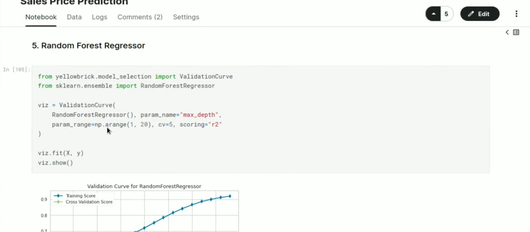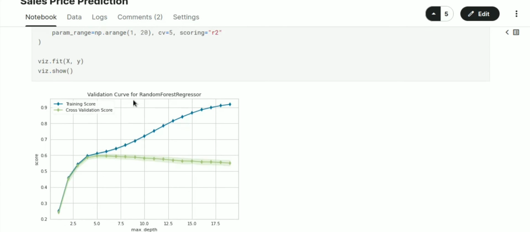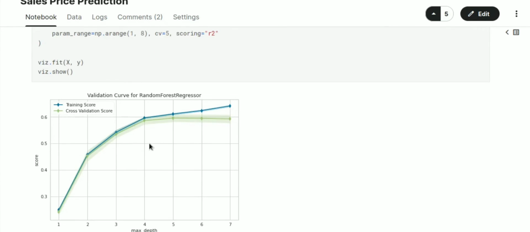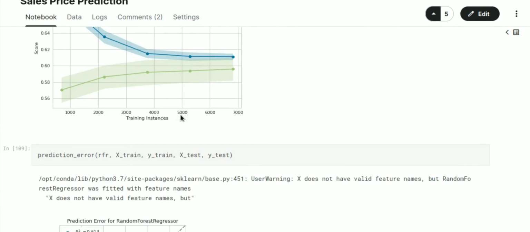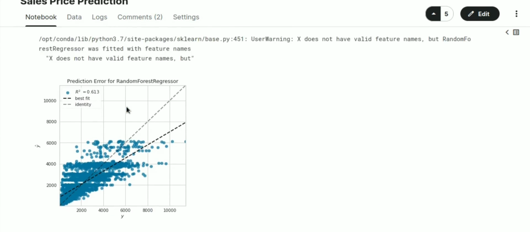For random forest regression, I have also done hyperparameter optimization for max depth. Here I have seen that for max depth equal to 5, the score is maximum. Similarly, I have done a learning curve like previously and also prediction error.